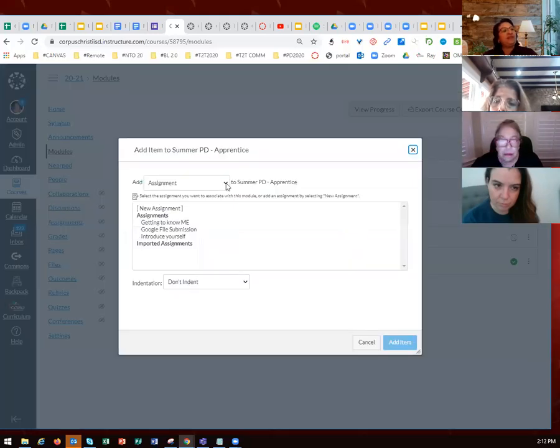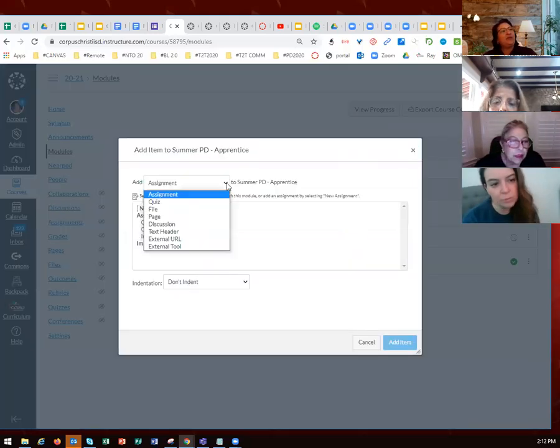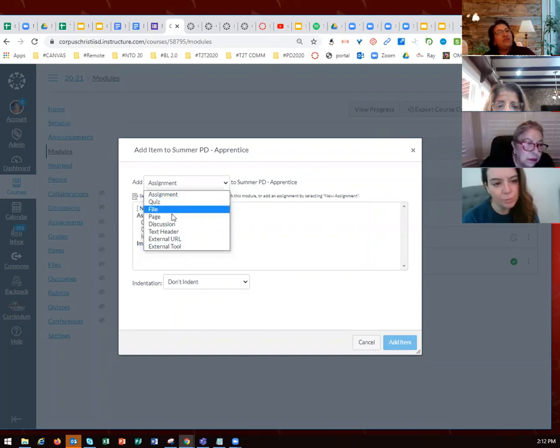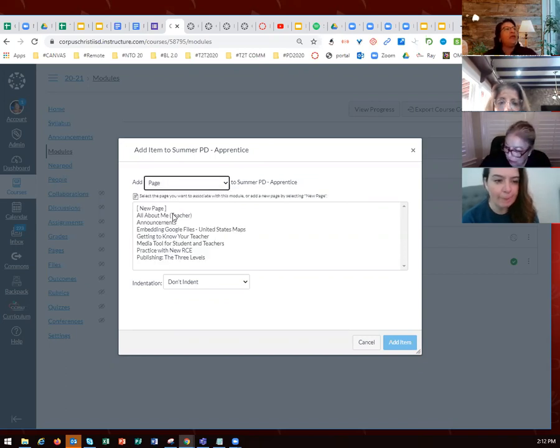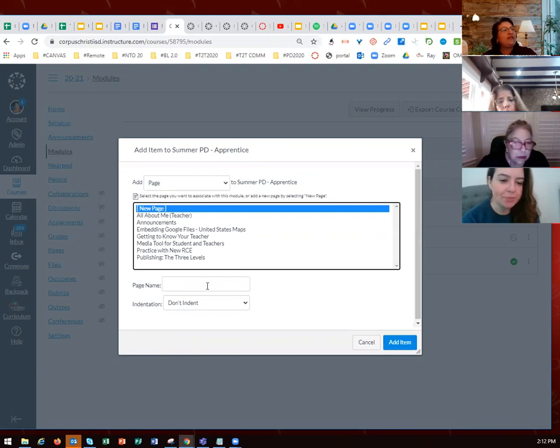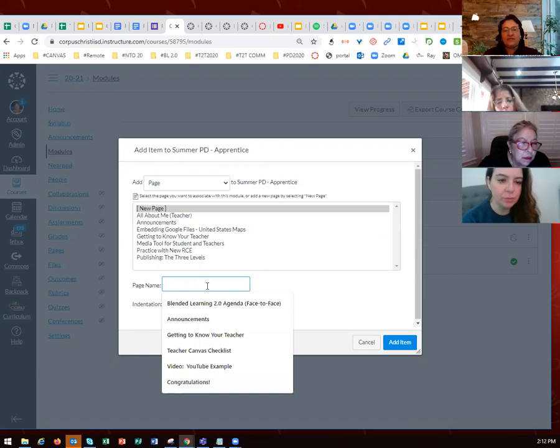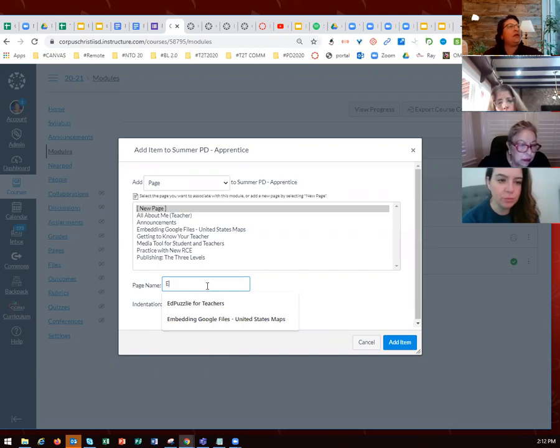I get a screen that looks like this and a little pull down screen here. And it's reminding me that it's going to go in the Summer PD Apprentice module. All of these things are available for you to add. The one that you use to add content is called page. So I'm going to click on page, and right under here it says new page. So once I do that, I click over here where it says page name. It's asking for the name of the page. So I'm going to say example of, someone asked me to do something.